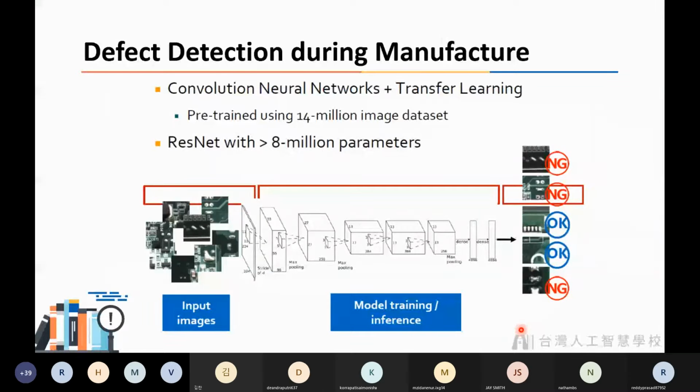And we can also use CNN for defect detection during manufacturing. What is defect detection? Take this as an example. The PCB board, the PCB board is inside our computer or our cell phone. So for PCB boards in manufacturing, we need to check whether there's a defect.